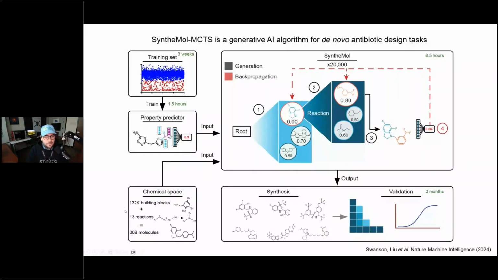So what we did is we went on to the internet, found 130 plus thousand multi-atomic molecular building blocks. Think about these as like Lego pieces. And we found a collection of 13 chemical reactions, right? We know the structure of every building block. And across these 13 reactions, we know the synthetic compatibility of every building block with every other building block. And that gave us access to a chemical space of 30 billion molecules, right?